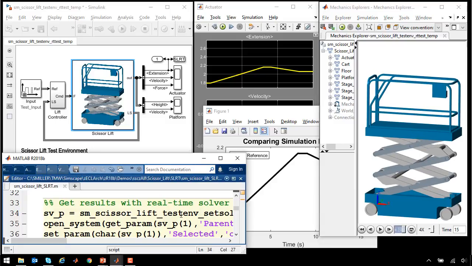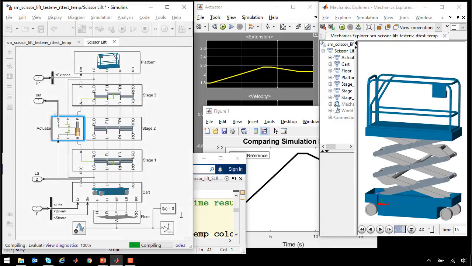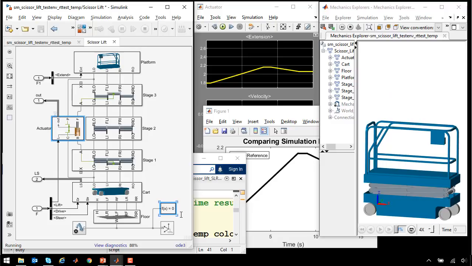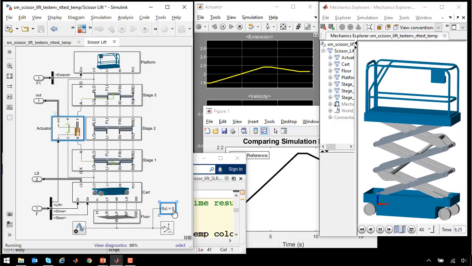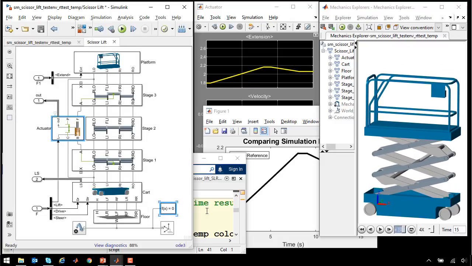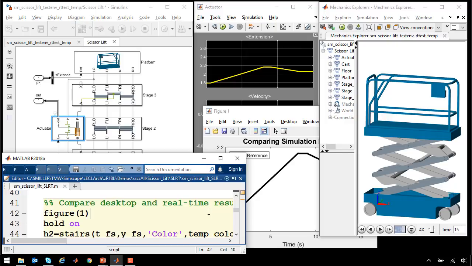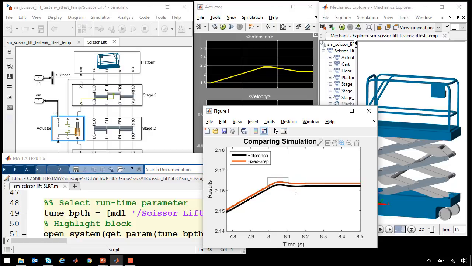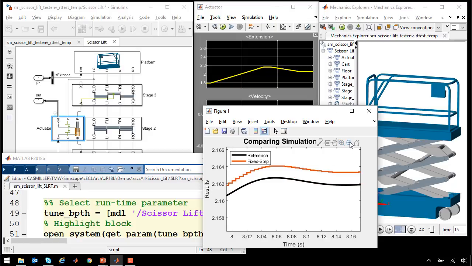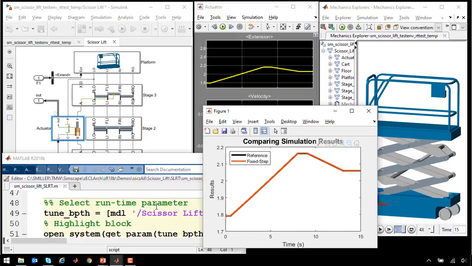Now we'll configure the model for real-time simulation and collect those results. You can see we're using a fixed-step solver. The local solver has been enabled in this block, and we will add those results to our figure window. You can see that the results from the fixed-step simulation are very close to our reference results. We are happy with this result, and will continue with our process.